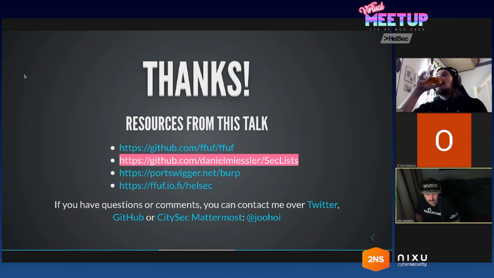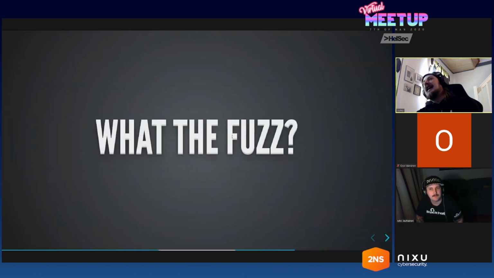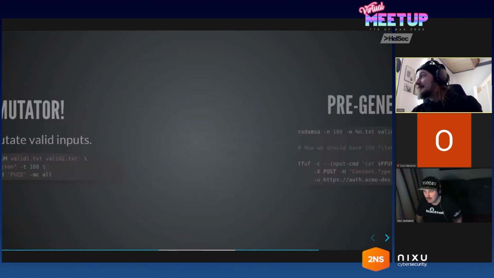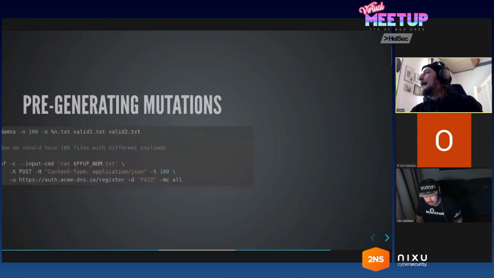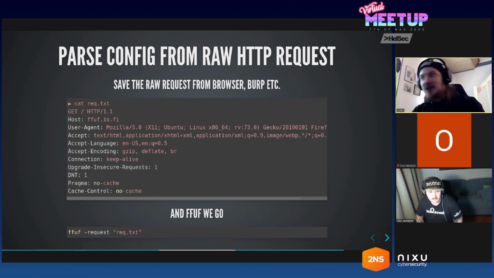Does ffuf support fuzzing generators like radamsa, which could create new inputs during runtime from the base word lists? I actually have slides for these questions. So, what the fuzz? This is not fuzzing, this is just brute forcing. Bringing in the fuzzer, and here's the fuzzer. It uses radamsa as an example here. There's a different slide for pre-generating the mutations. One of the things I didn't go through was using an actual raw HTTP request. Sorry, I'm rambling.